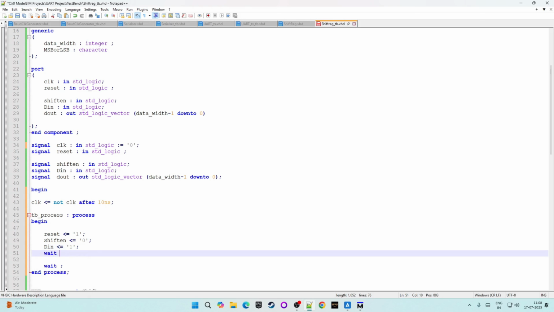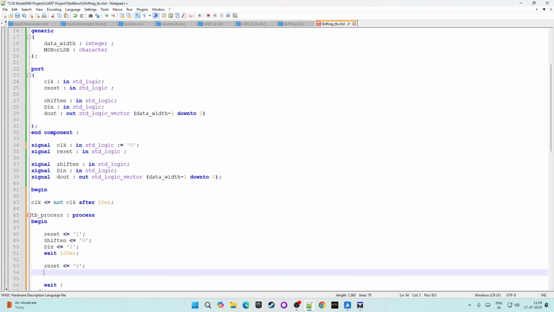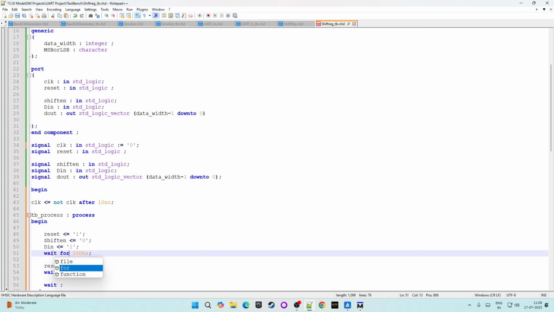Now I want to wait for 100 nanoseconds, meaning this reset will be asserted for 100 nanoseconds of time period. So after this 100 nanoseconds, first this reset will be 0. And then I will wait for another 100 nanoseconds. So wait for 100 nanoseconds.